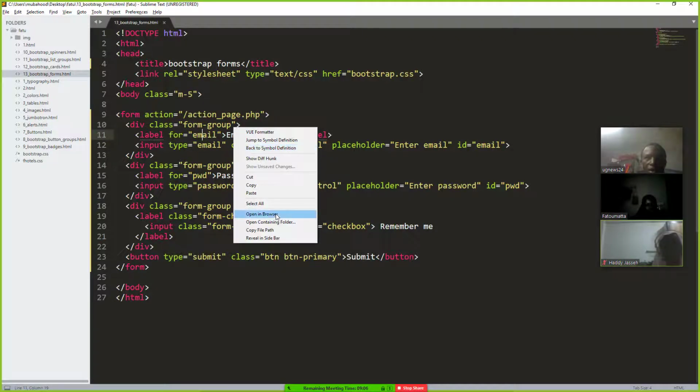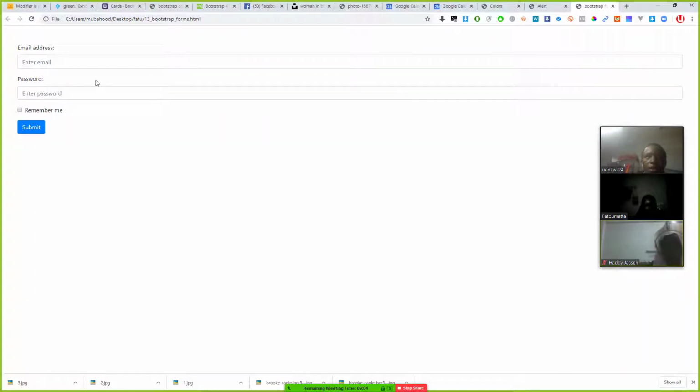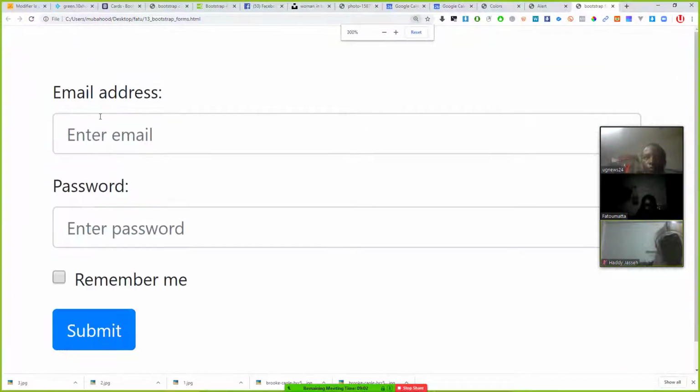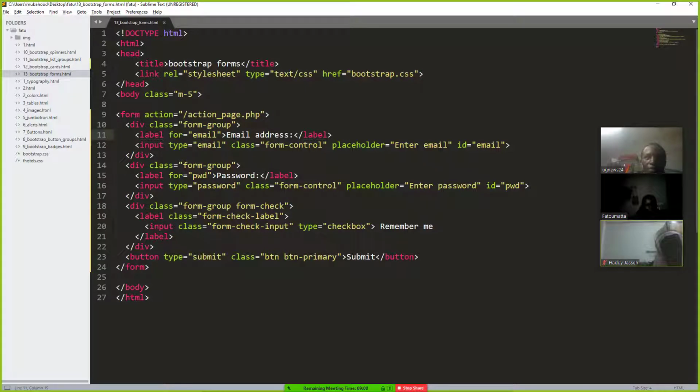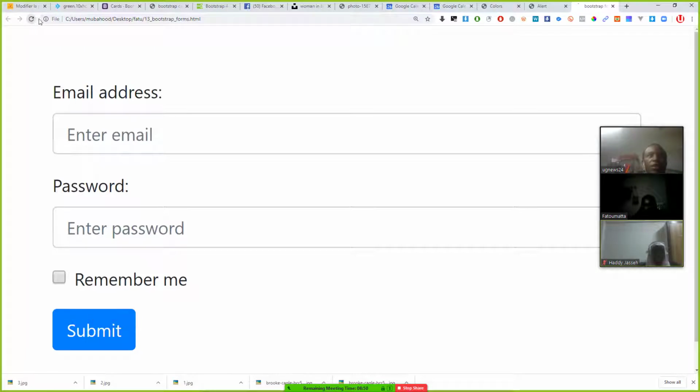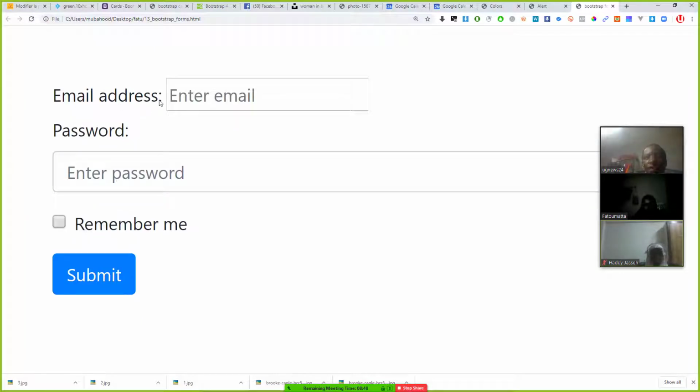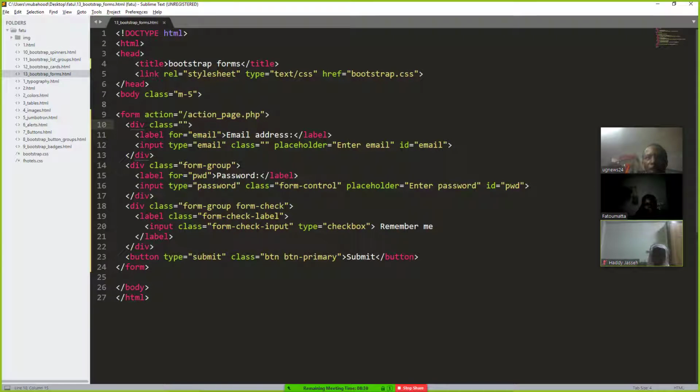Let me open this in the browser and you see. Can you see this? First of all, let me remove this form control and you see how it looks. Form control, I'll remove it, and then I'll remove this form group. So I'll refresh, we shall have this ugly thing like this. Okay? So if you want your form input to be organized like this one, first of all, you create a div and give it a class of form group.